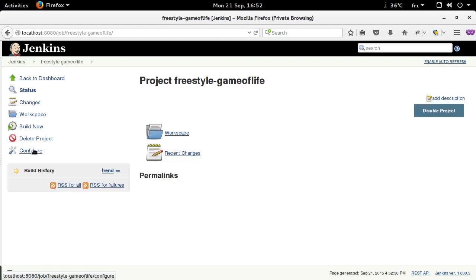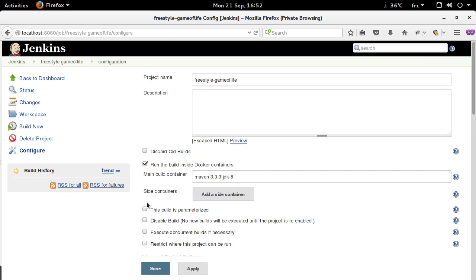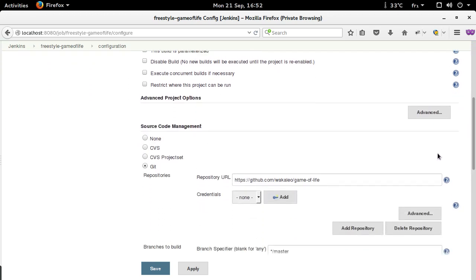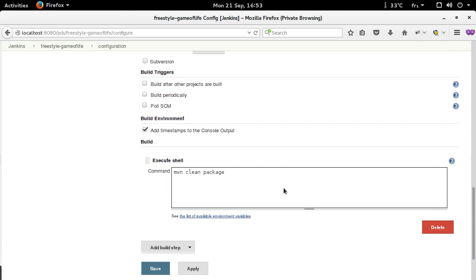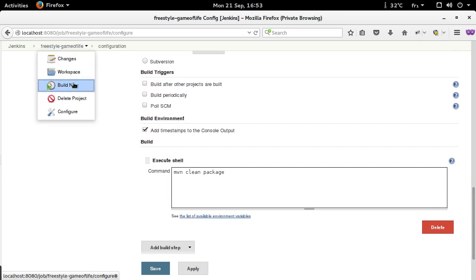Let's see this configuration. So this job is set up to run inside a build container using the official Maven image. This image is a standard image with no configuration specific for Jenkins. In this job, I will check out the GitHub repository of the Game of Life project, and then I will build it using a shell step invoking Maven. Let's build this job.